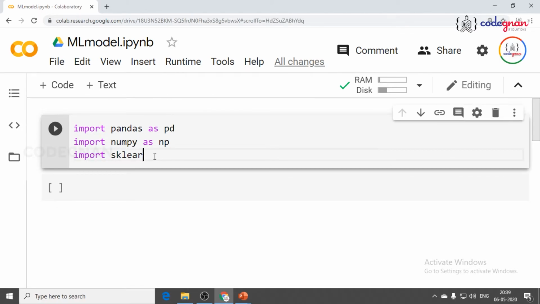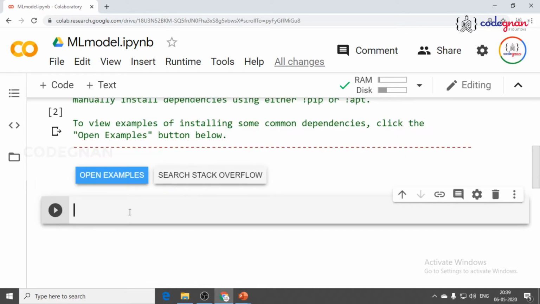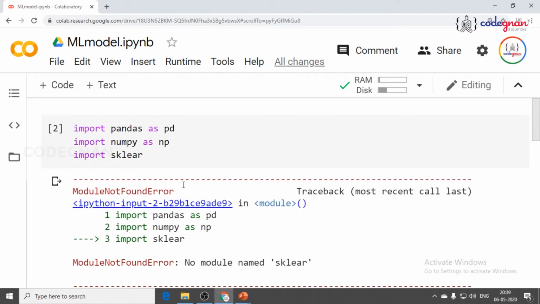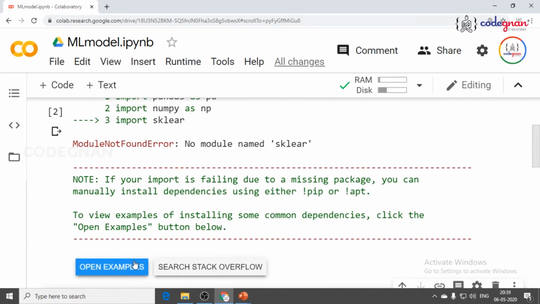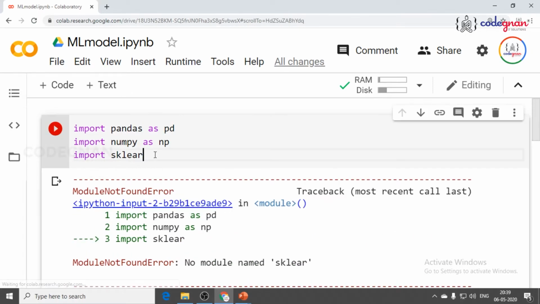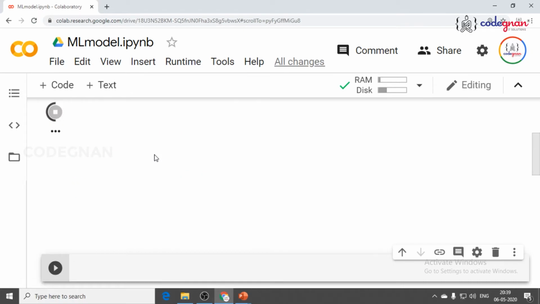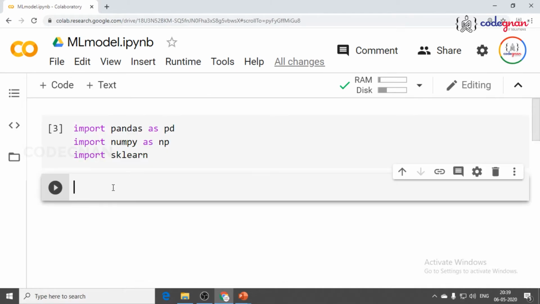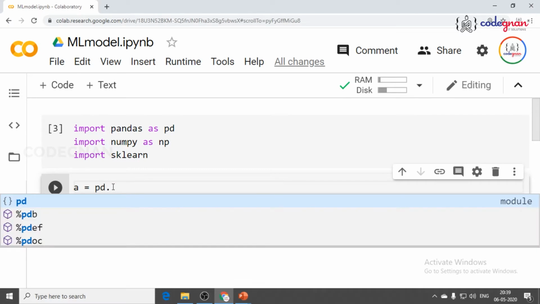If you write any error, you can see it will give you the error. So module not found, it will give you where you can search for Stack Overflow. So that's how it will give you the error, right? So the next step is you should read the data with the help of, I assign a variable a is equal to pd dot read underscore.